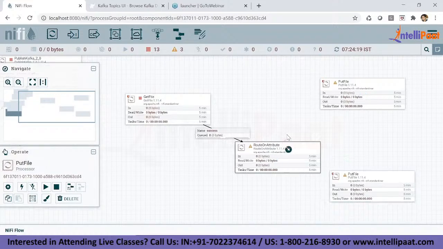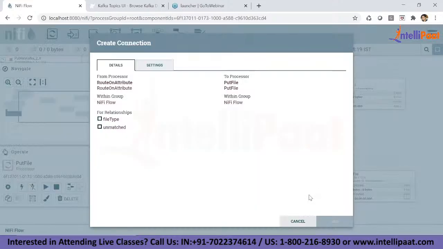What I have to do now is establish a relationship between these processors. Now, look at this. It is asking how you would want to connect these two processors, the RouteOnAttribute processor and the first PutFile. So I'm saying the file type should match. Let's say for the first one, I'm saying my file type should match. What does it mean? Can somebody tell me? If I say my file type should match for the first PutFile, what kind of files am I directing there? What kind of files do you expect in the target one directory?